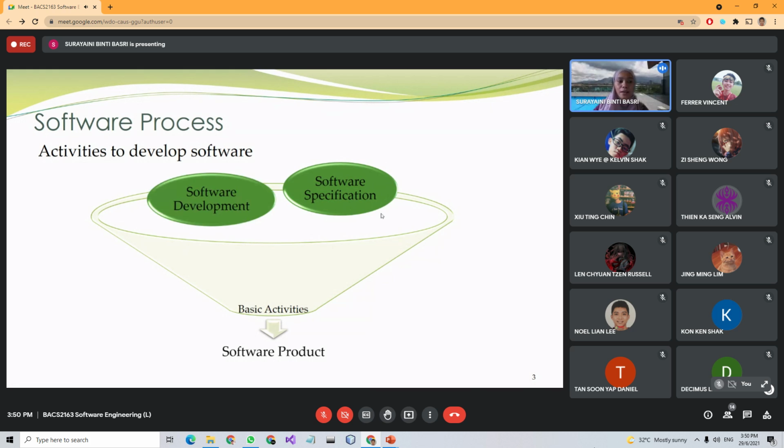Okay, so I said the activities to develop software, the 7 phases just now, are already simplified into 4. The first is the software specification, and the second is the software development. In this development, you will do the coding. You will need to implement whatever you already specified in your software specification. How you design your UI, your database, or whatever you have done in the software specification, you only need to implement it in the phase of software development.